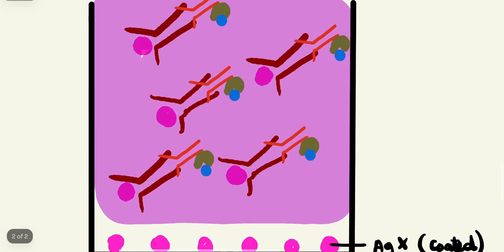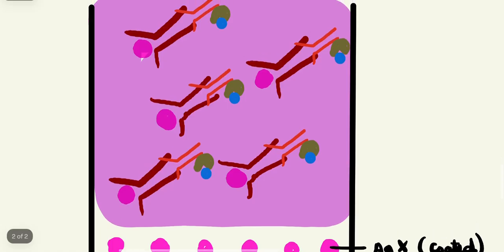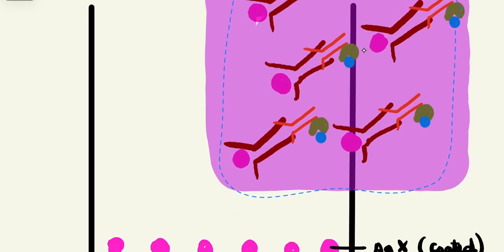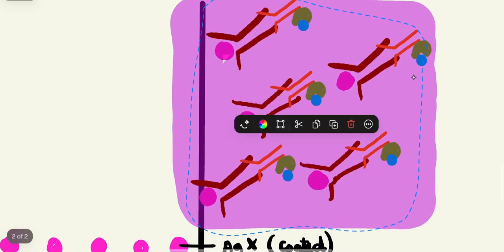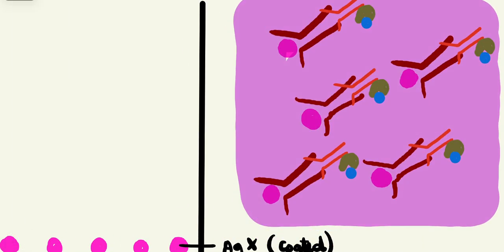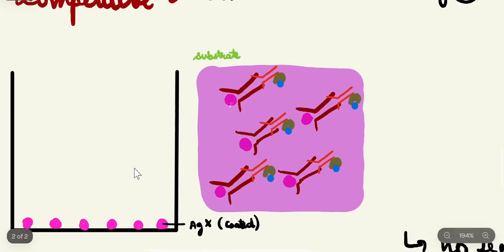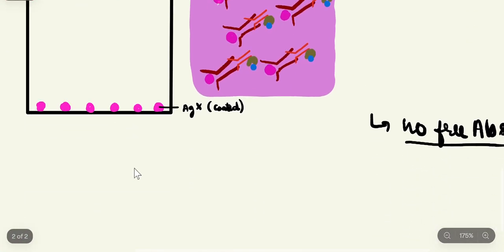Now what will happen? After this, we will do the washing step. As soon as we are doing the washing step, because the antibodies were not bound to the coated antigens, it means all the antibodies along with that color will be washed off. So it will be removed. And what we will observe after the washing is that there is no color which was produced inside. Getting it? So the color has almost become nil.